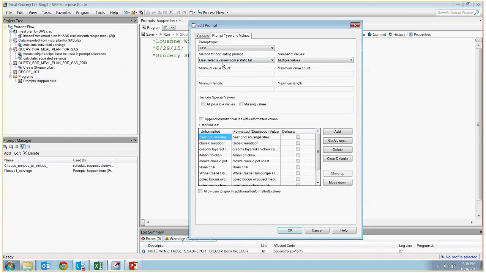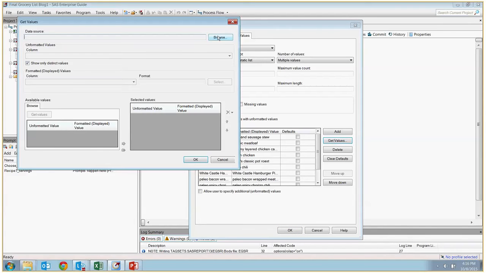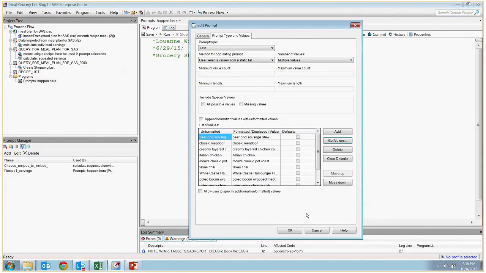The user can select from a static list, and they can select multiple values, but they need to select at least one. A list of values will be used, and you can get this list by clicking on Get Values. Once you click on Get Values, you'll need to click on Browse and browse to the data set that you created with your unique recipe list. And once you select that, you can view the available values and select the ones that you want to include in your list. But I don't want to go through all that because my computer might hang up and ruin my recording. So I'm going to cancel that.